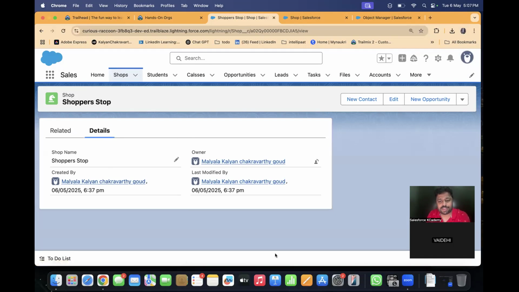Is that possible in the Excel sheet? No, you can only see it as a row. But here, if you click on that, a different page, like a web page, will open for you, where you can see the record details. A record page will open for you.